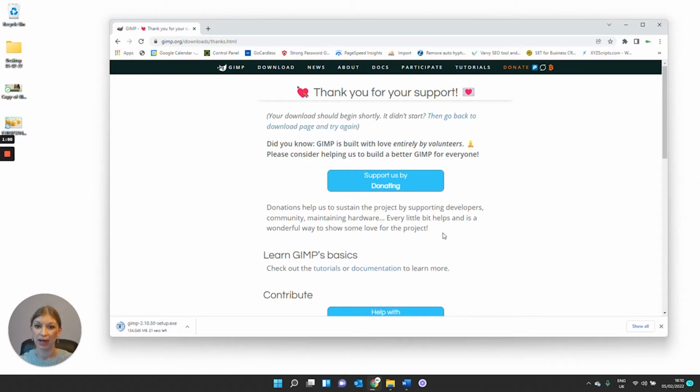Once it's ready to go and it's downloaded onto your computer, we can start editing the first image. So as soon as that's done, come back and we'll get going.